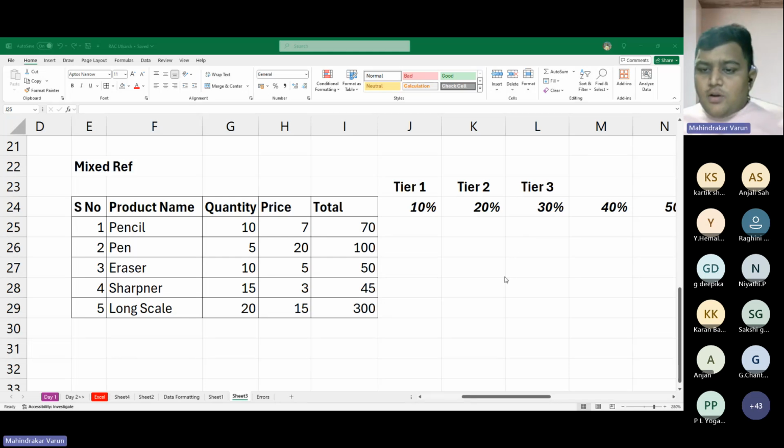Lakshmi Sahasra, one column; Karan, column; Akshita, row. Okay, we will understand. Others, quickly. Okay, now tell me, is discount in one column or one row? Whatever discount values we have, are they in one column or one row? Quickly, people, respond.